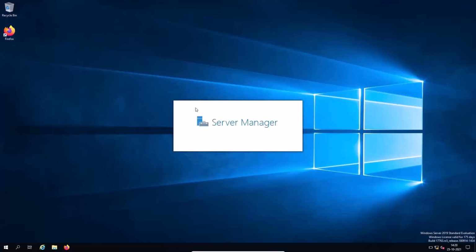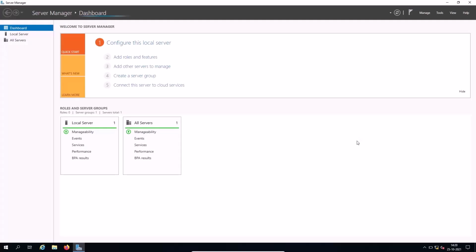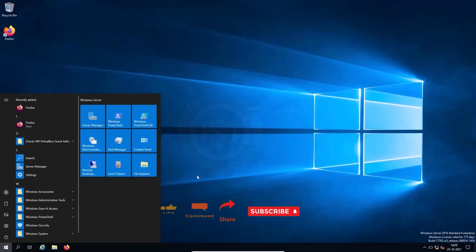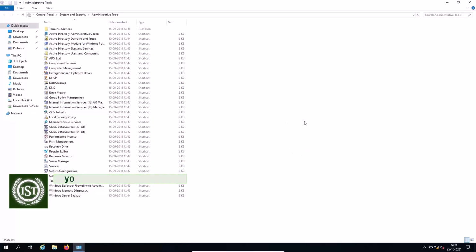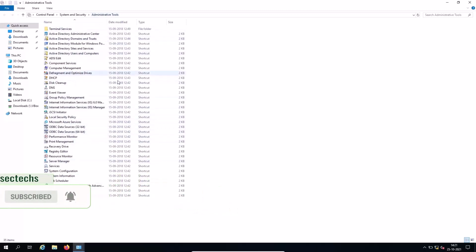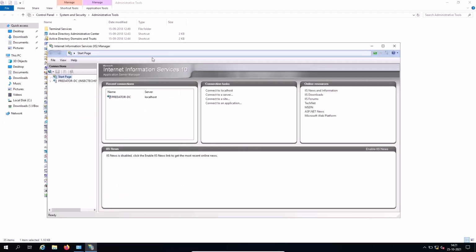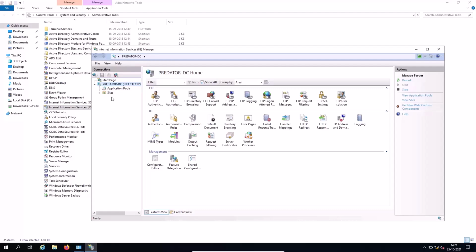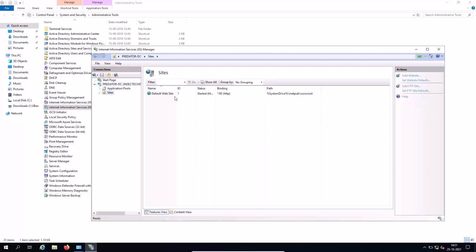So now we have to create a website on this IIS web server. So let me close this server manager and click on start menu, and now you have to open this Windows administrative tools. So this is Windows administrative tools. You can find in control panel, system and security, and under system and security we have Windows administrative tools, and these are all the tools that are required to administer this Windows server. And now you have to find Internet Information Services Manager. So click on the Internet Information Services Manager, and this is the server Predator DC, and we have only one site by default, and this is the default site.